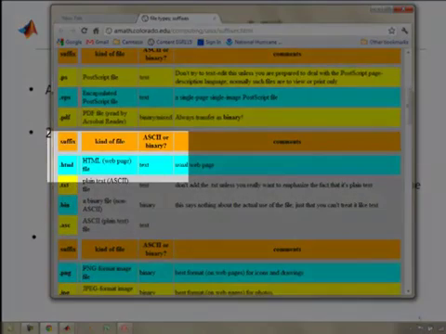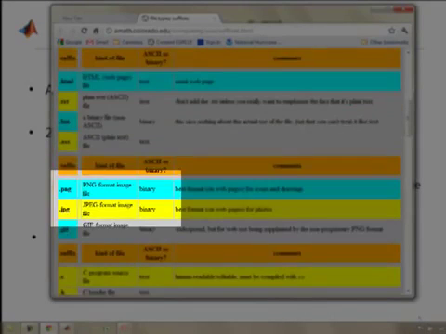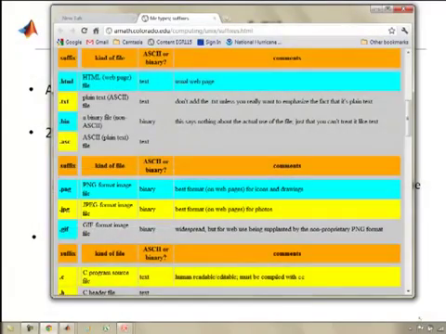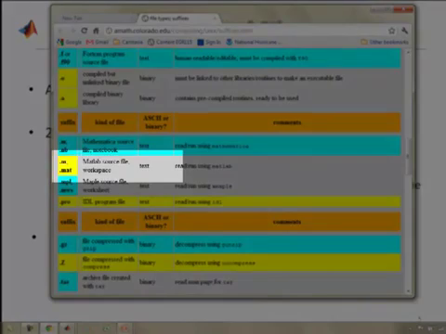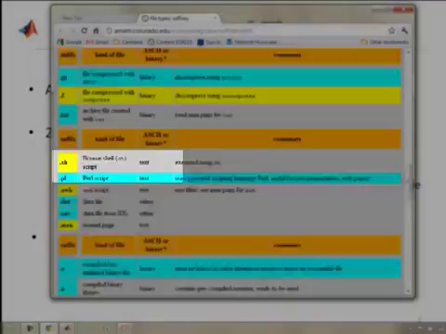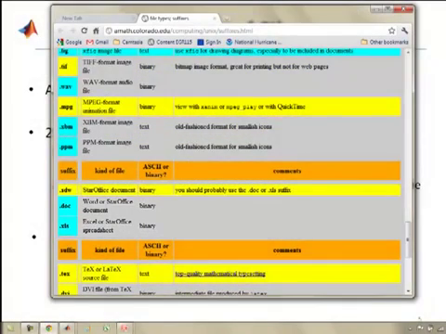For example, HTML used for web page is a text file. TXT is a text file, bin is a binary. Images, JPEG, PNG, and GIF are all binaries. MATLAB files are text files. And the most common ones that we're used to, Doc and Excel, are binary files. So it is very recognized what type of file is what.